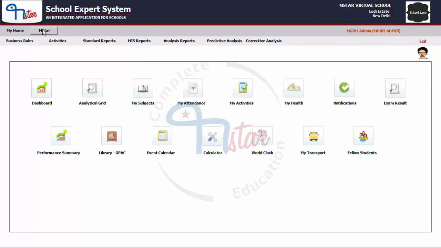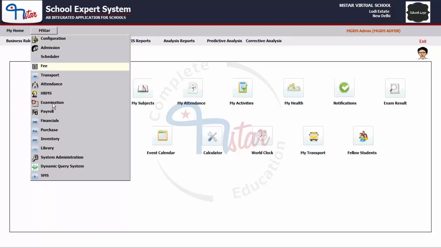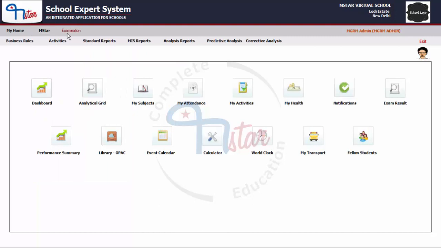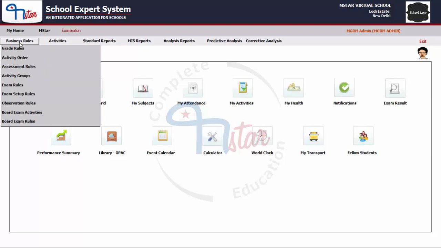Click on button MSTAR and select Module Examination. The name of the module appears in the main screen, which means that you're now working in the exam module. Click on the button Business Rules and select the screen Observation Rules.